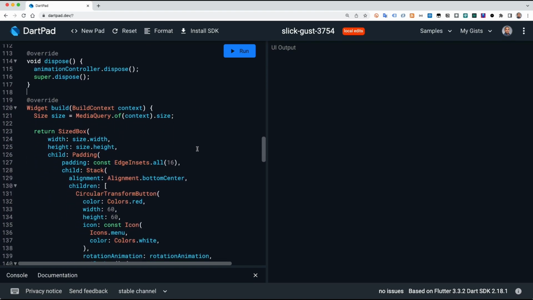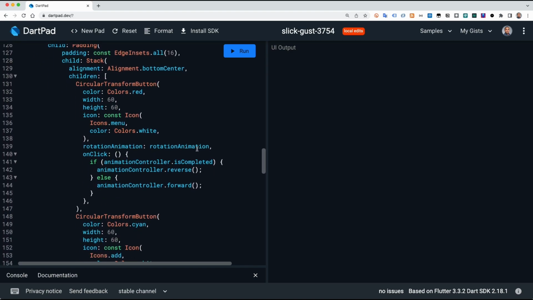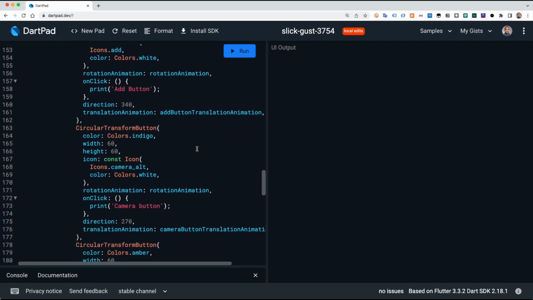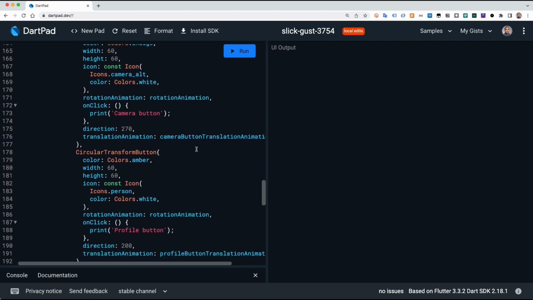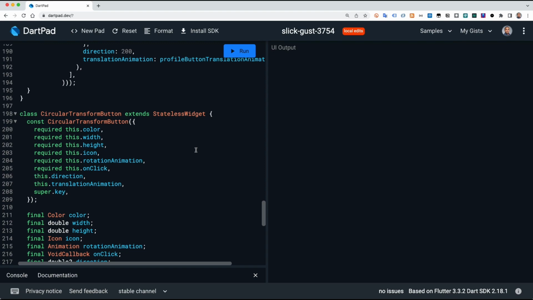The example will use a size box widget, a padding set to 16, a stack, a custom stateless widget to create the animated floating action button, and the animated menu options.